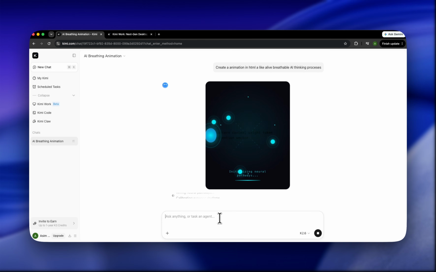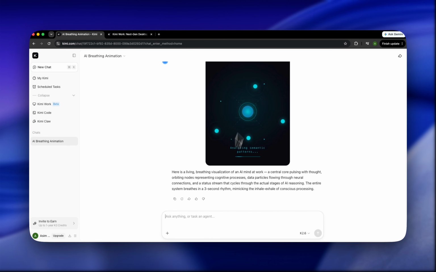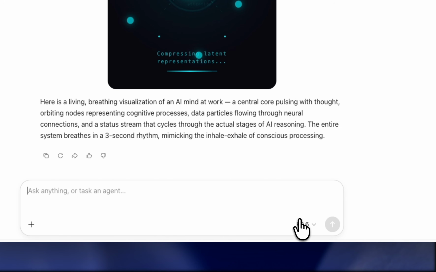The good thing is it's building in real time. You can see the canvas and it's building things up here. So it's a living, breathing visualization of AI at work. A central core pulsing with thought, orbiting nodes representing cognitive processes, data particles flowing through the neural connections. This is pretty good. Let's see if we can try something else.